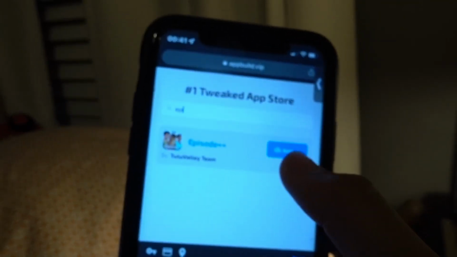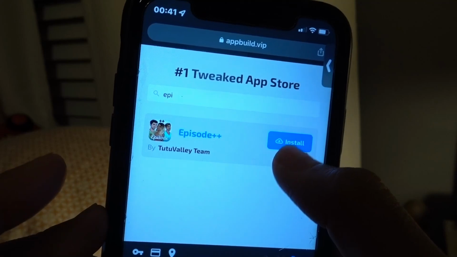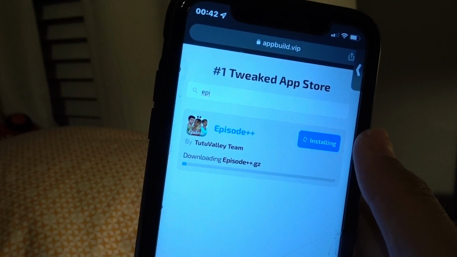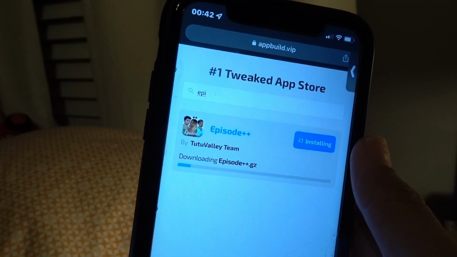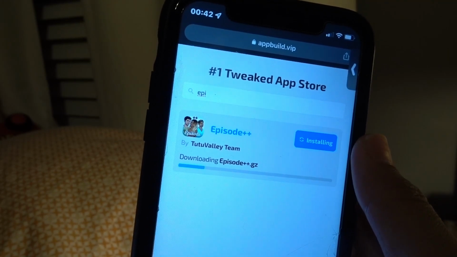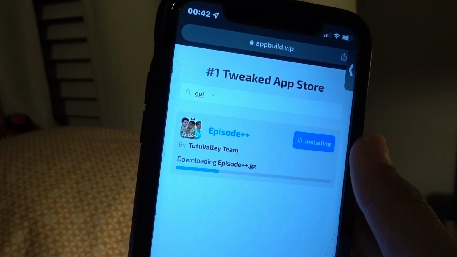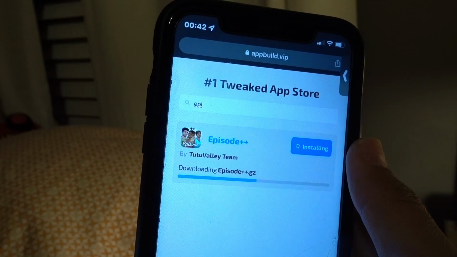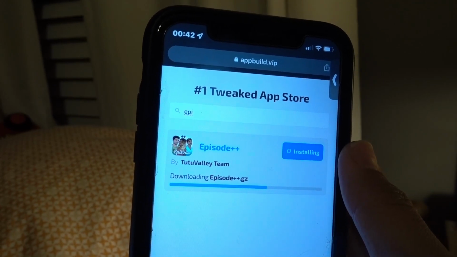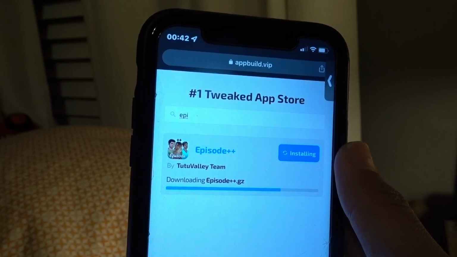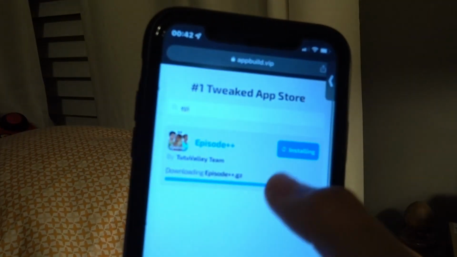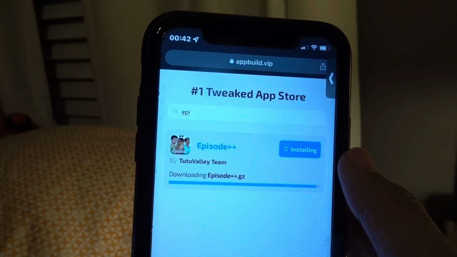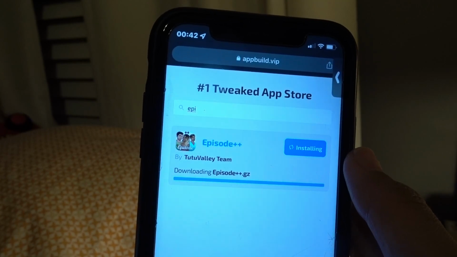So we're going to type in Episode Plus Plus, and it's going to have that blue install button right on the right, and you're going to go ahead and click that. Wait for that to download. Should only take about 30 seconds, nothing too crazy. We're going to wait for that to download. Alright, we're just about finishing up.